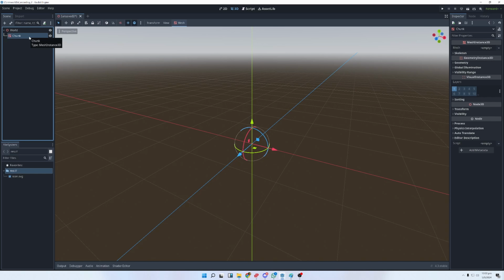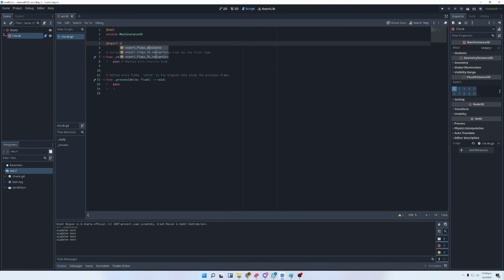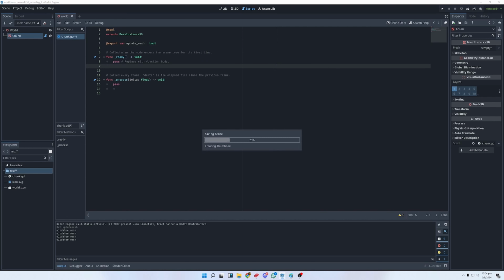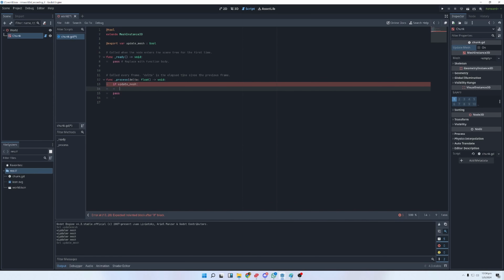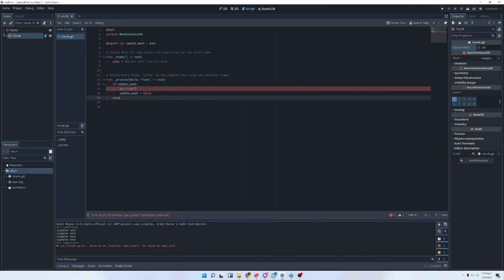And the first thing I'm going to do, because I'm going to be iterating a lot at the start, I'm going to make this into a tool so we can see what's happening in the editor without having to start the game every time. So what I'm going to do is go export var update mesh, and that will be a bool. And after I save and just click here, you can see I've got a little button over here now. And what we'll do is just make it so if update mesh is true, then we'll run, let's just call it gen cube for now. And then make sure we set update mesh back to false. Otherwise it'll keep running again and again and again.